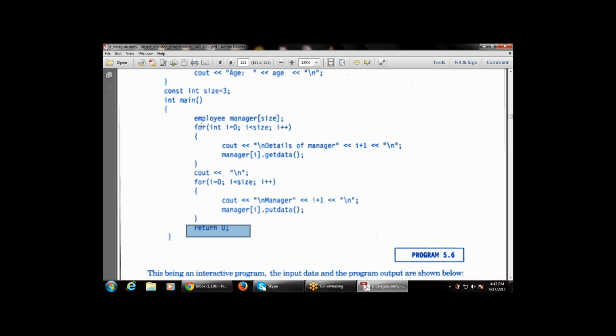So this means first of all the object will be created, that is of array size. Then there are two loops used, two for loops. One for loop is used for accessing the getdata function, and one for loop is used for the putdata function. So one is getdata and one is putdata.